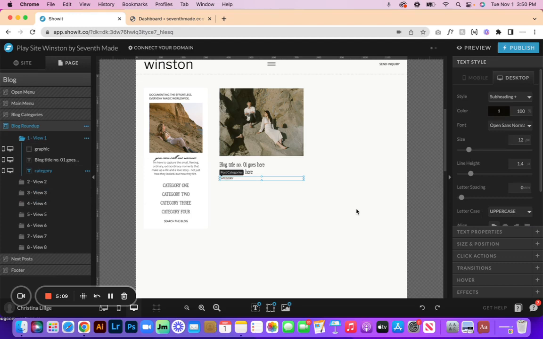Again, if you update it on desktop, just be sure to look over at mobile to make sure it's updated on both.